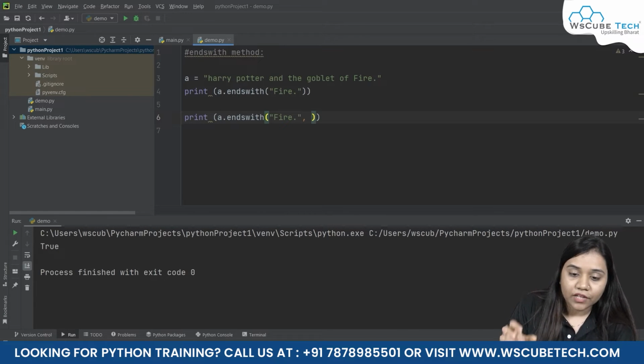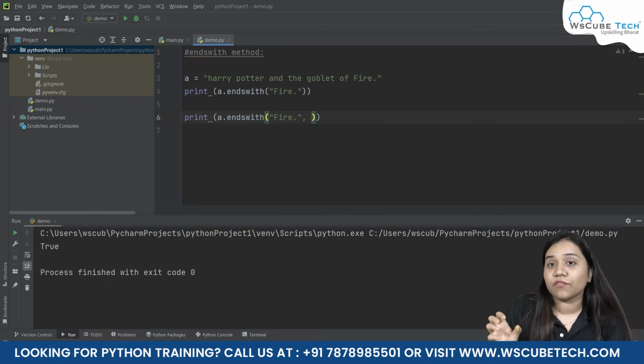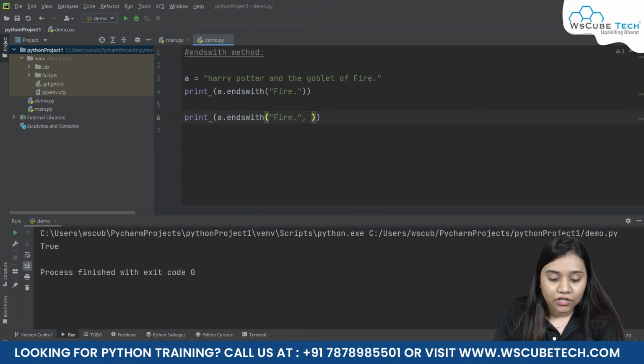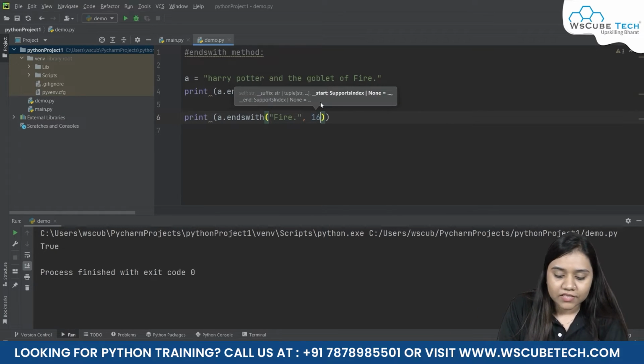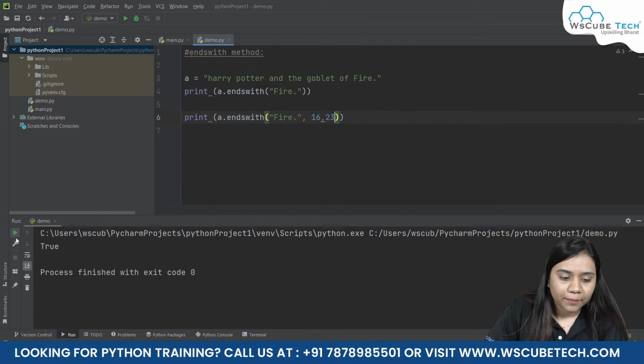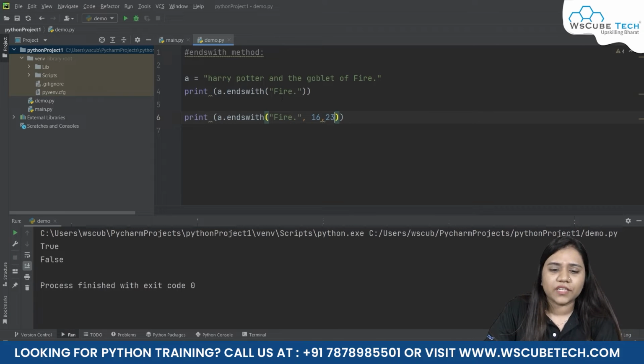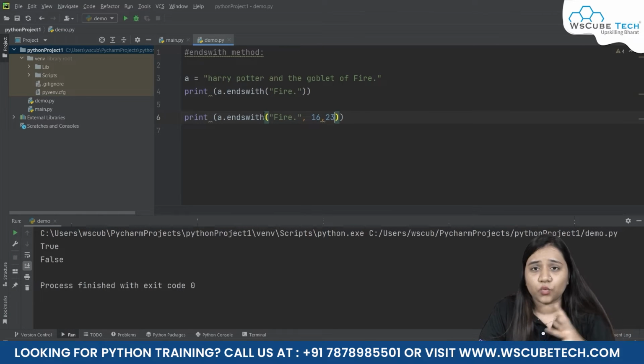So here we have written fire. We need to check if fire is ending within this range. So let's say I'm taking the starting value as 16 and the ending value would be 23. Let's see what happens once I run this program. It tells me false, because fire is not ending between 16 and 23.